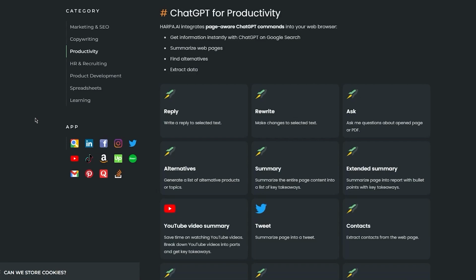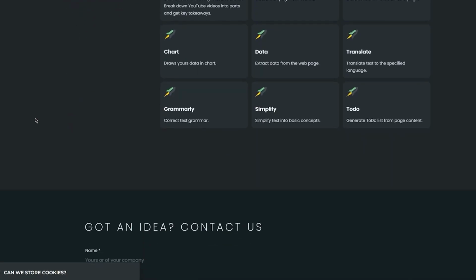You have summary where you can summarize the page, which we clearly did. Extended summary where you can create a bigger summary than it normally created for you. Then you have YouTube video summary, which also we made. Then we have tweets where you can summarize a whole page into a tweet. Okay. Then you have contacts where you can extract contacts from the web page. And then moving on, you have more stuff like chart where you can draw your data on chart. Then you have data where you can extract data from the web page.